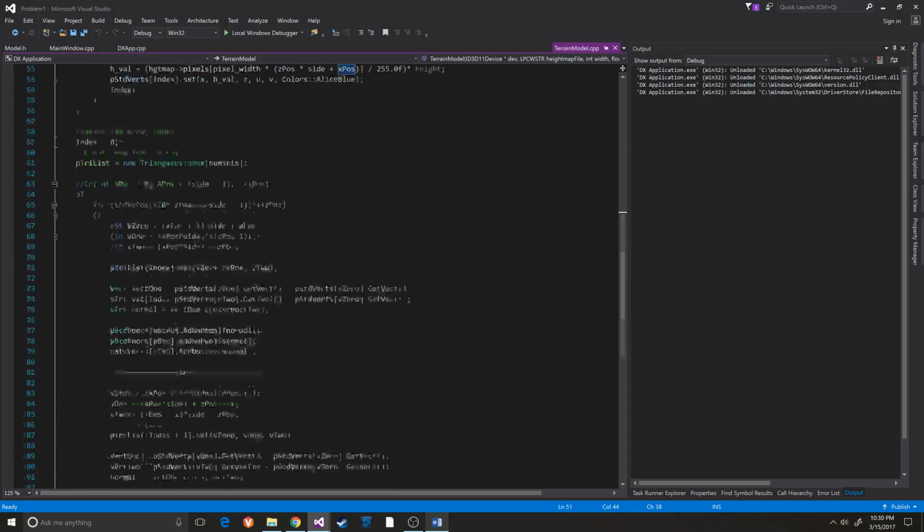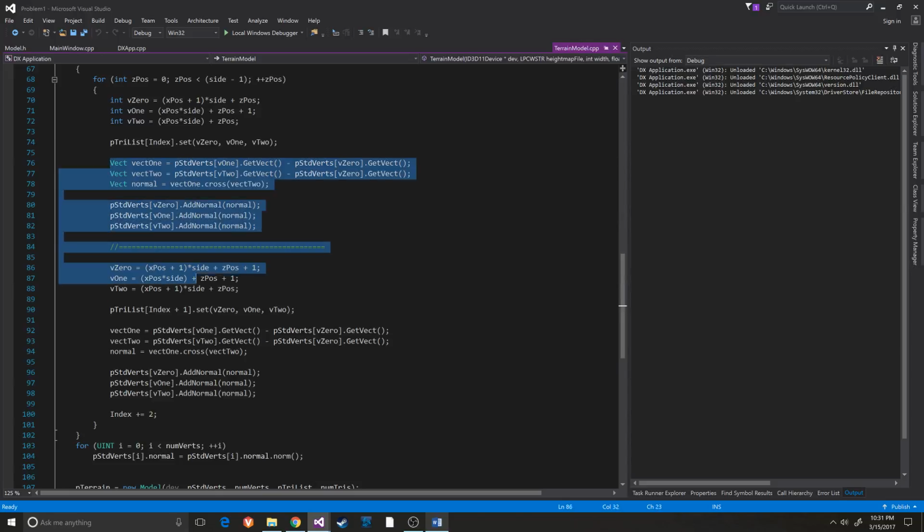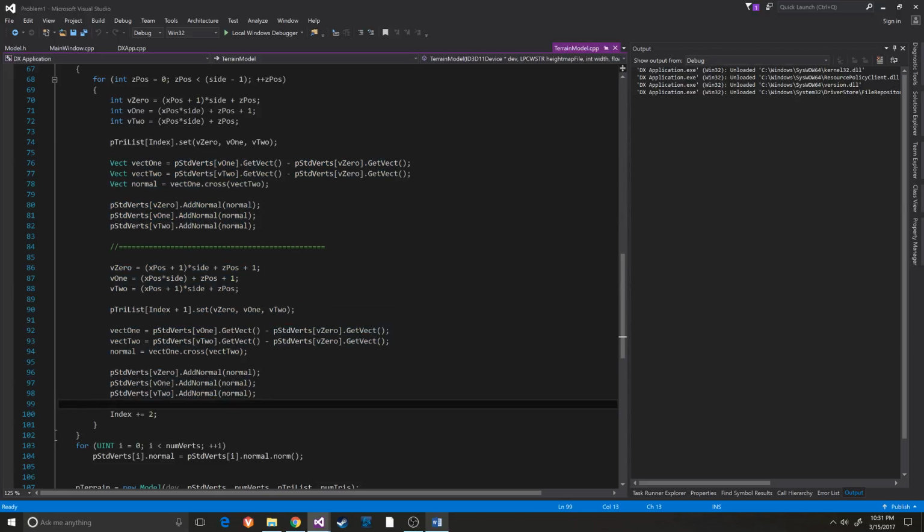Down here you can see that I did this normal. We went over this before because I had that big issue with scaling it when I wasn't supposed to be scaling it. So this obviously works. It works well.